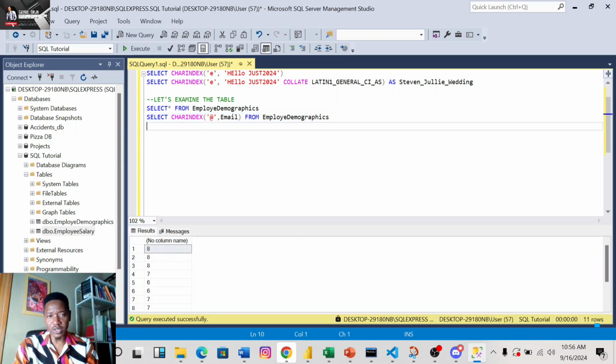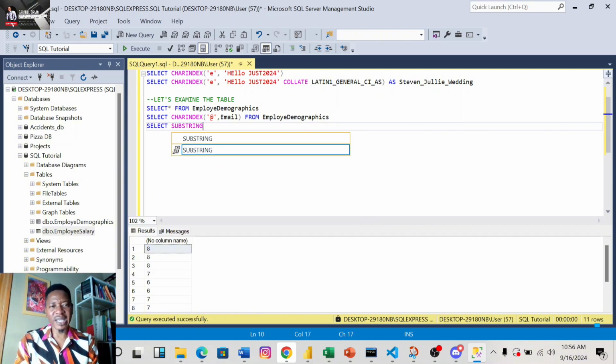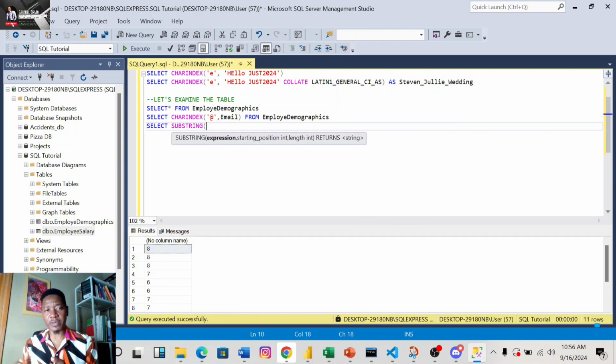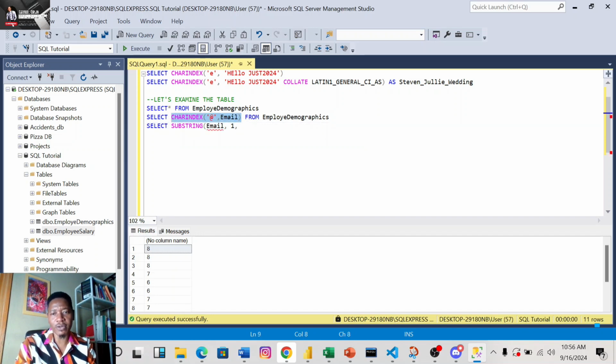Now the next thing we want to do is to select the SUBSTRING. The substring takes three different expressions. The first one is the name of the column that you are referencing, which is the email. After this, the next thing is the starting position, which is mostly 1. Then the next one is the position of the at, which is this that we have here. So we Control C it here, then paste it here.